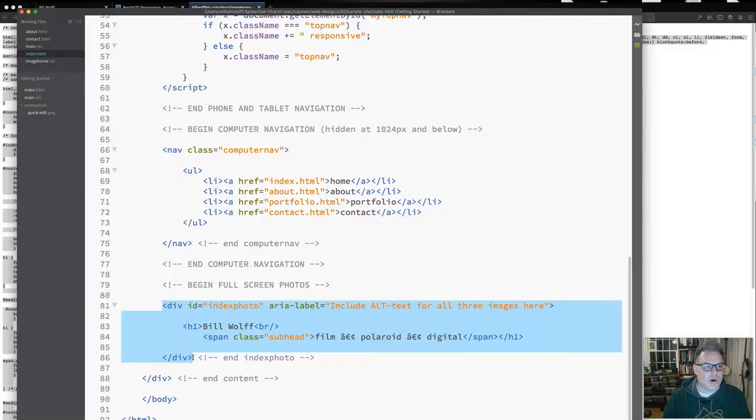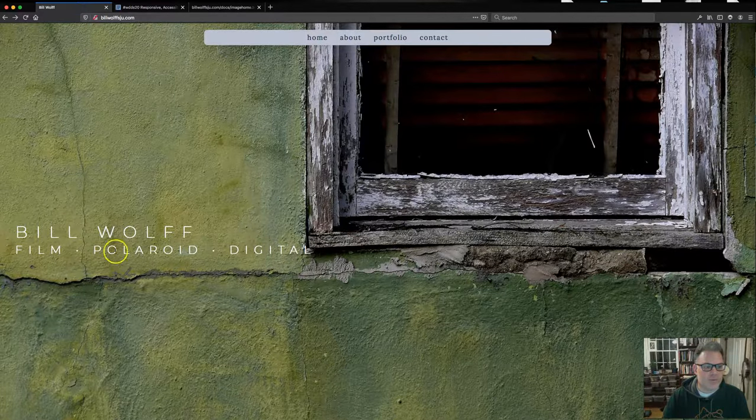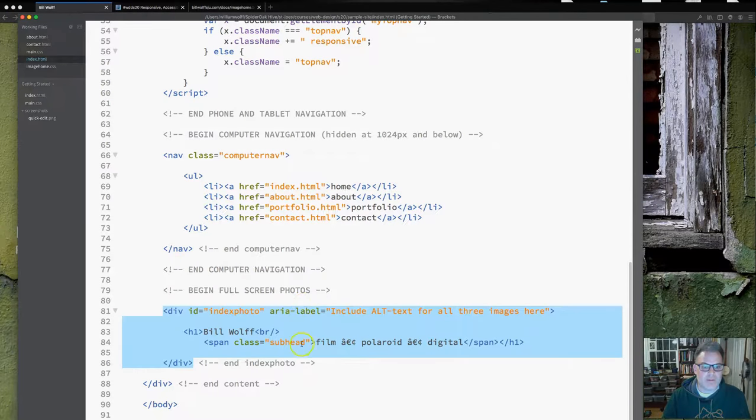And as you recall, from the site, the only actual written content on the page is Bill Wolf, Film, Polaroid, Digital, right? We're using background images for these images. Okay, so those are not actually in the HTML code. They're going to be in the CSS. All right. So you'll see my name and then this span class subhead film. This little character here is what the code is for a bullet point, Polaroid, Digital.